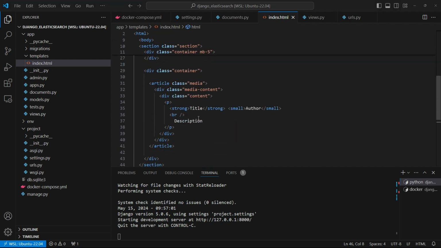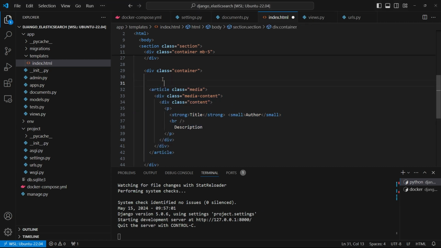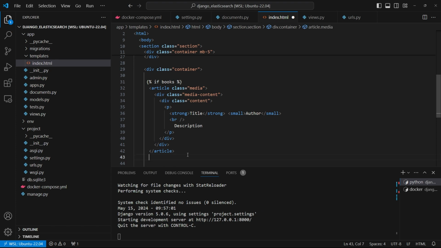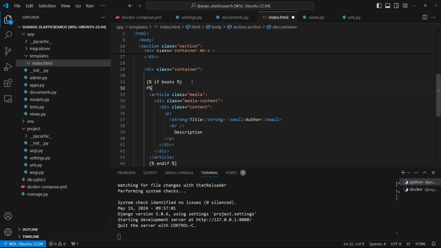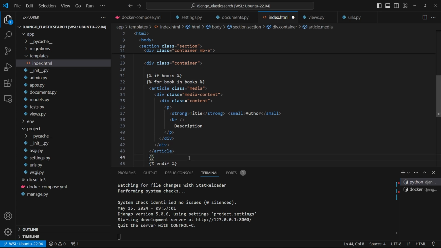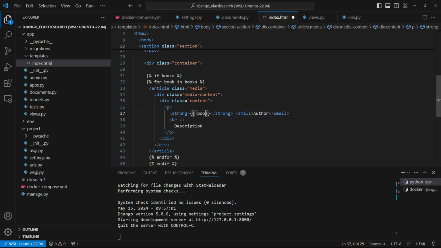So let's see, where would the results be? Here. I want to repeat this article section for each book. First I'll say if books, so if the books exist as results in the context, I will run this block here. Then I'll have a for loop: for book in books, and then I'll end the for here. And finally, I can put in the values. So we'll have book.title, book.author, and book.description.